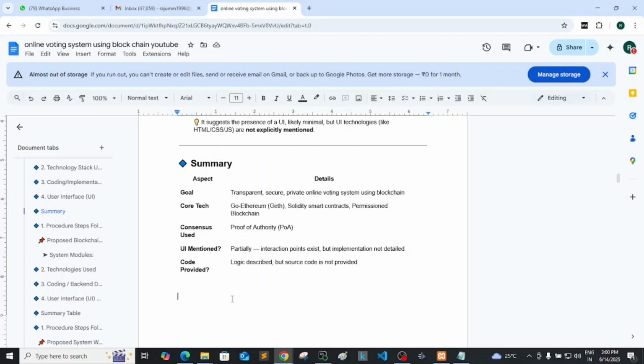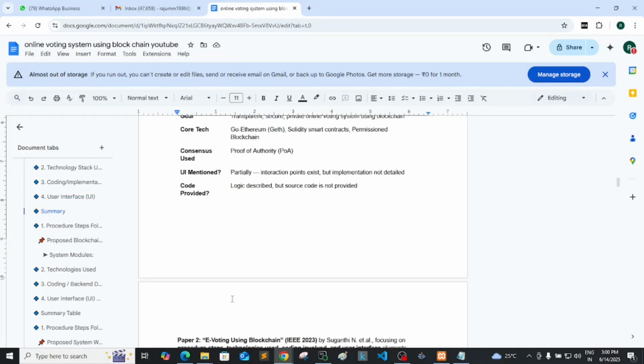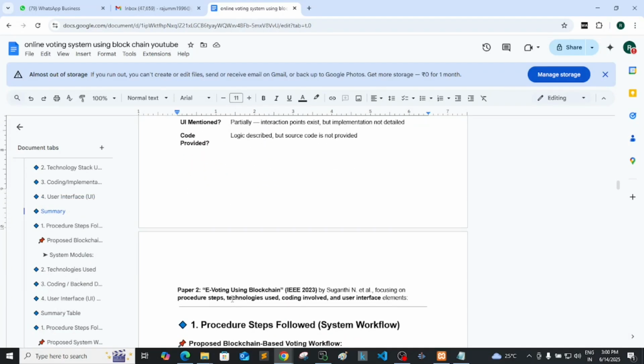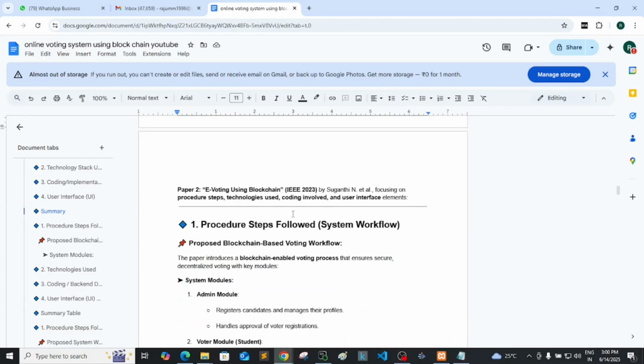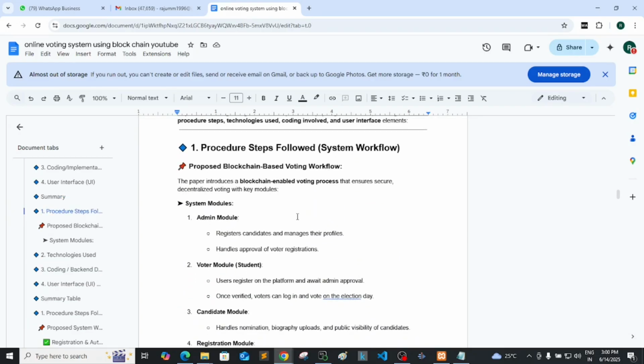So this paper is using Go Ethereum or Ethereum with Solidity coding which exists. So they are not building anything new here. They are using it to interact with the data through the blockchain with the help of Ethereum. Same thing when we go through the second paper. This also contains some modules, so it should have those modules.